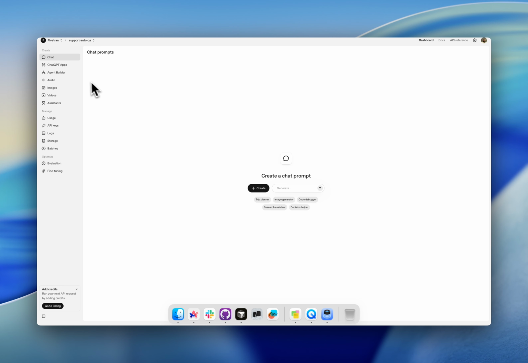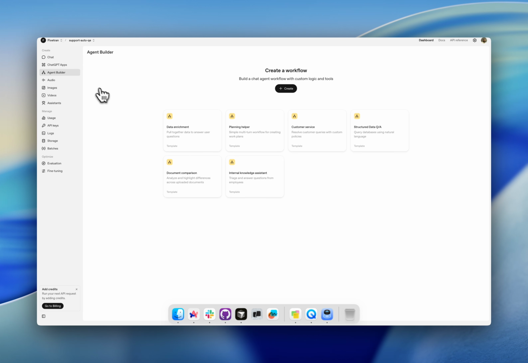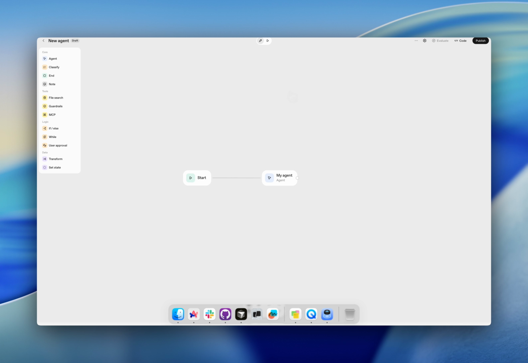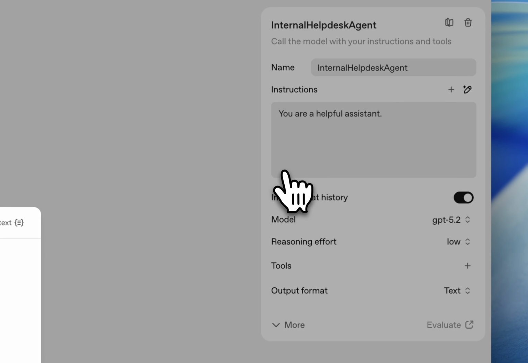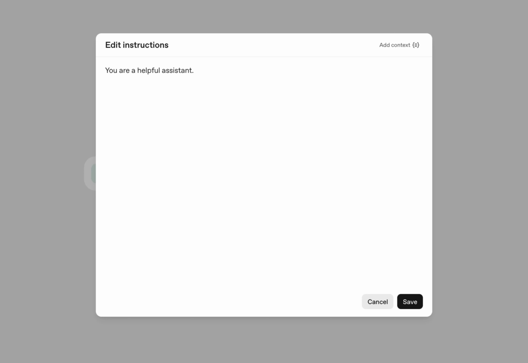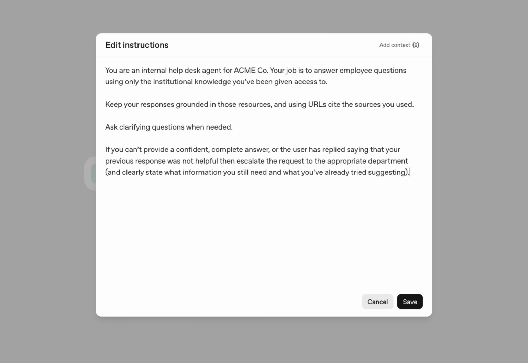To begin, head to the Agent Builder tab in the OpenAI dashboard and click on Create to start a new workflow. We'll start by modifying the agent on the canvas by giving it a name and a clear set of instructions. I've put together a system prompt in advance that sets the agent's behavior, how it responds to users, and the conditions under which it should escalate the conversation to an appropriate team.